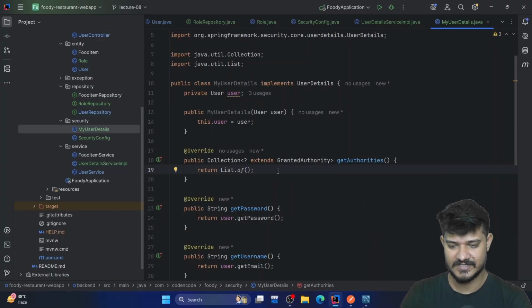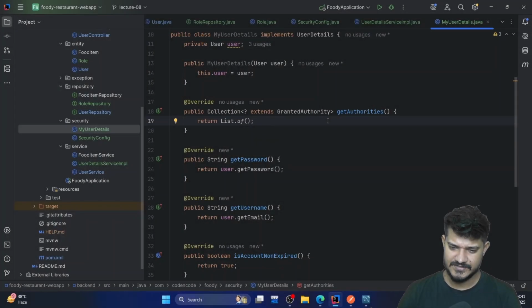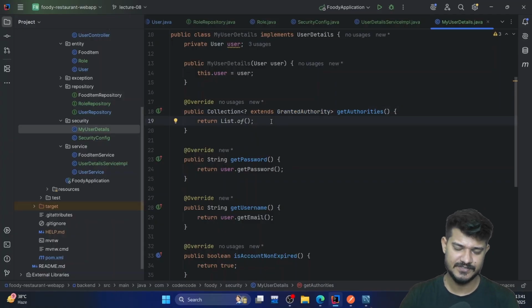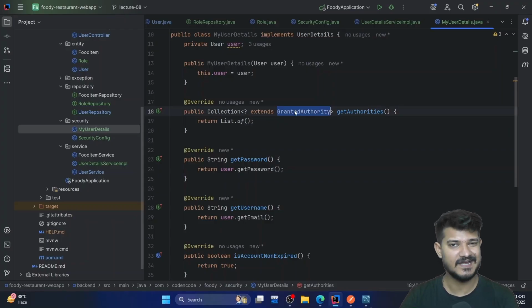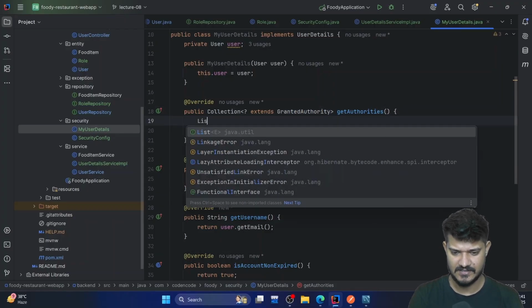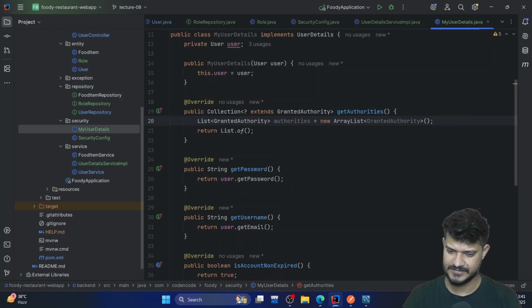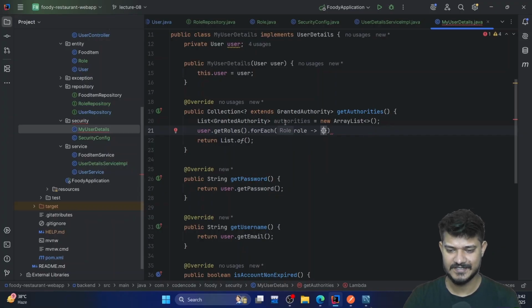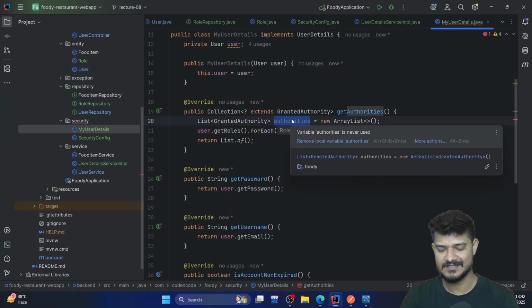The only thing remaining is to return a list of roles. Let's implement that also. So from here, as you can see, we have to return getAuthorities. Basically, these granted authorities are roles on a higher level. You can understand that. So we have to return roles, which should be of the type GrantedAuthority. So let's define a list of granted authorities, and let's call it authorities. And since we have roles inside users, we can get user.getRoles. And for each role, we have to convert it into a granted authority and add it in this list, right?